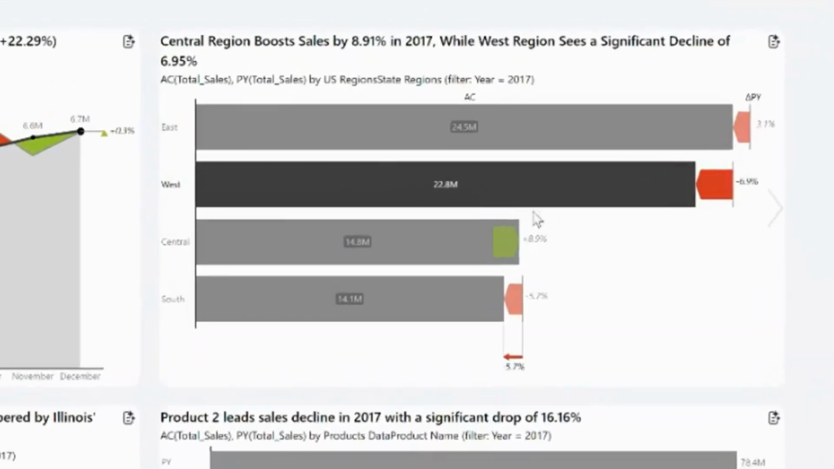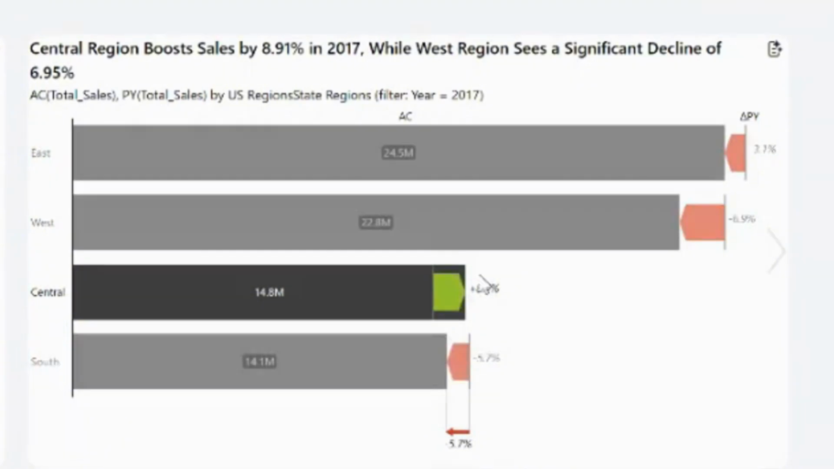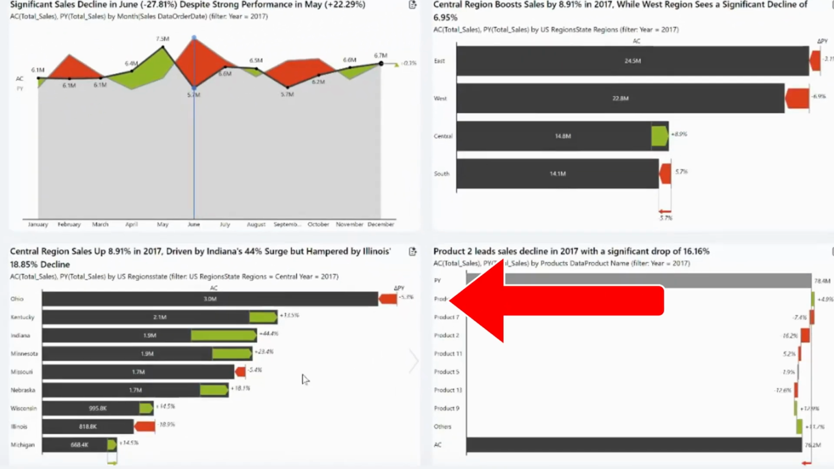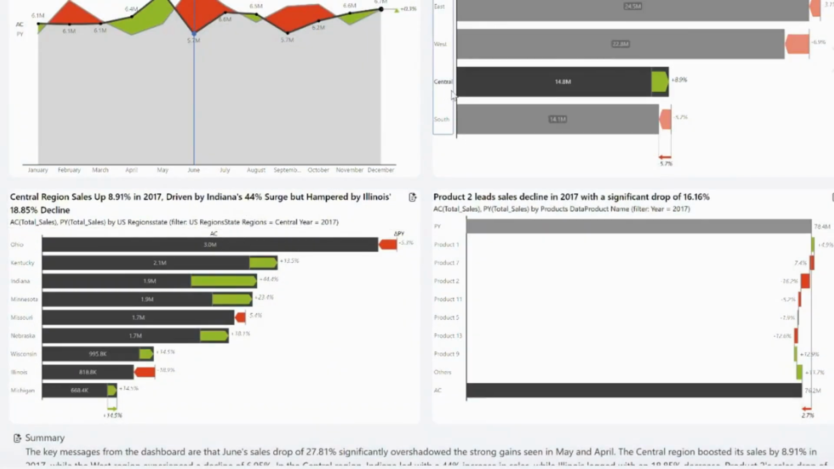Let's now look at the second chart. It's a breakdown of the sales by the region. And we can see the central region is actually here in the green. So the third chart here is actually breaking down these countries in the central region.